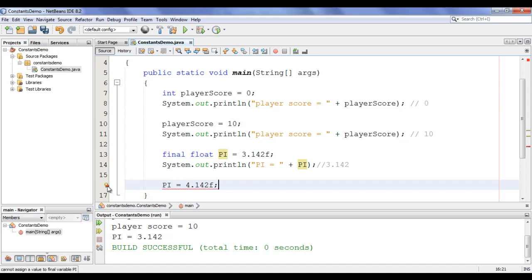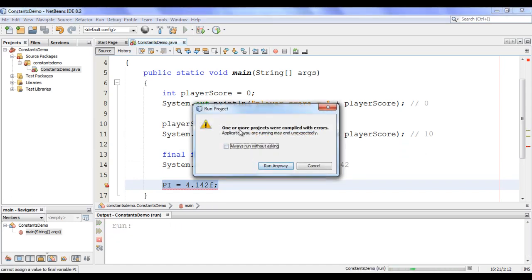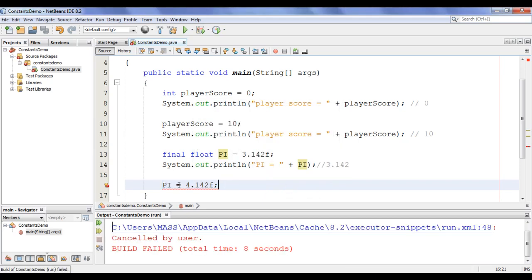We got the error message here. It is telling cannot assign value to a final variable pi. You cannot assign a value to final variable pi, guys. It is final. It is already initialized. You cannot change the value inside it. If I say run project, it tells us one or more projects were compiled with errors. Do you want to run it anyway? I say no, I don't want to run it anyway. I say cancel.